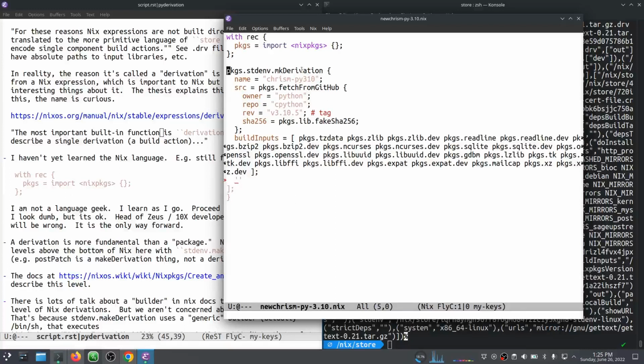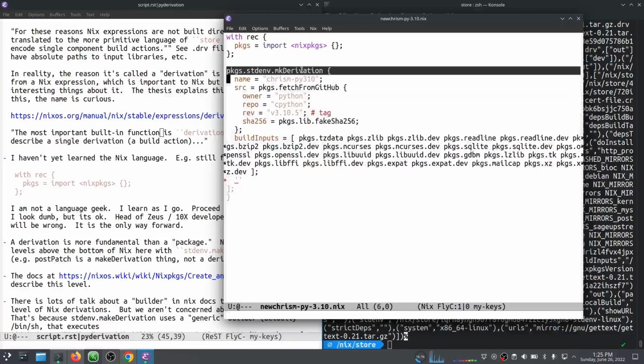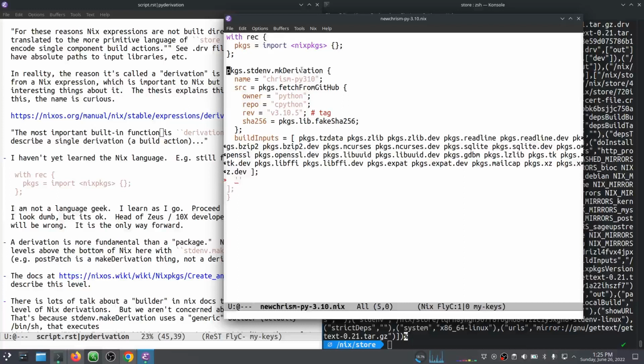Now, at this level of Nix, we are way up high. We're way up high inside of Nix. This make derivation thing, this package standard make derivation thing, was not the first thing written in Nix. This is like the 20th or 30th or 50th thing written in Nix. It is a function that uses a bunch of the framework that's below it.